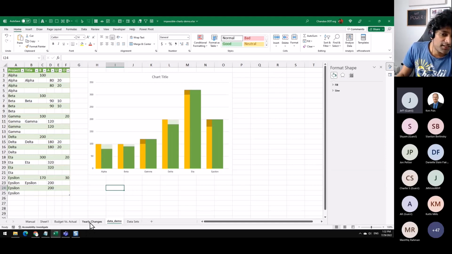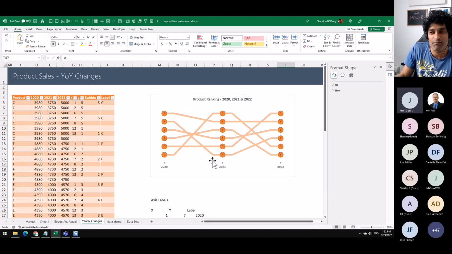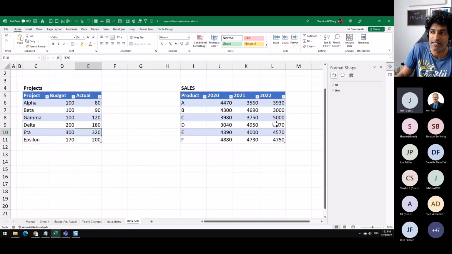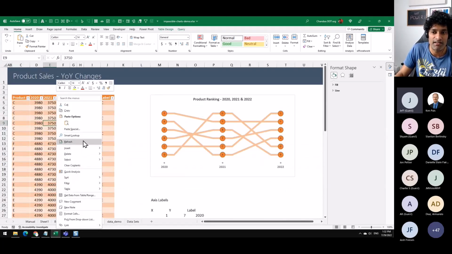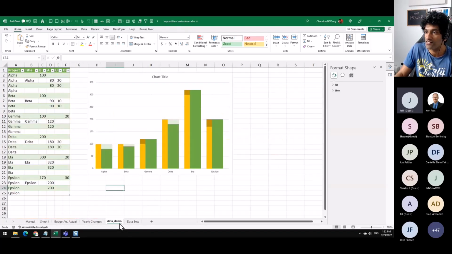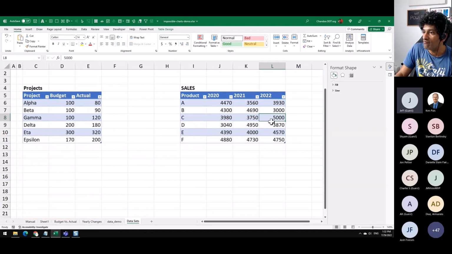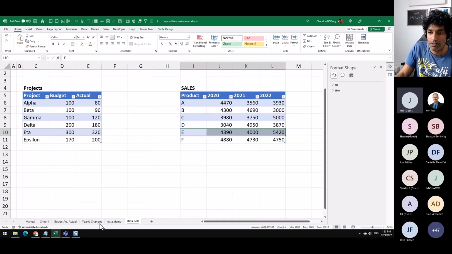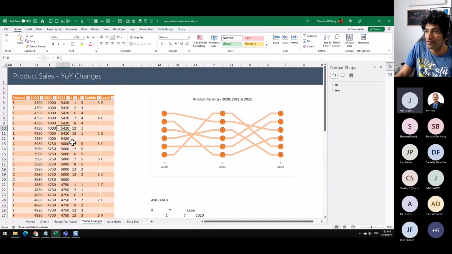OK, given that we do have some more time, I thought we'll take a look at this one because this is a little bit more interesting. Again, it is all linked to the data. If my data set changes, my product data here is what I'm using, I just refresh this and then the calculations here will change. So let's test this out. 5,000 is our highest. I'm going to take one of these and make it 5,420. So E is my new product. If I go here and refresh, you'll see the pattern has immediately changed.